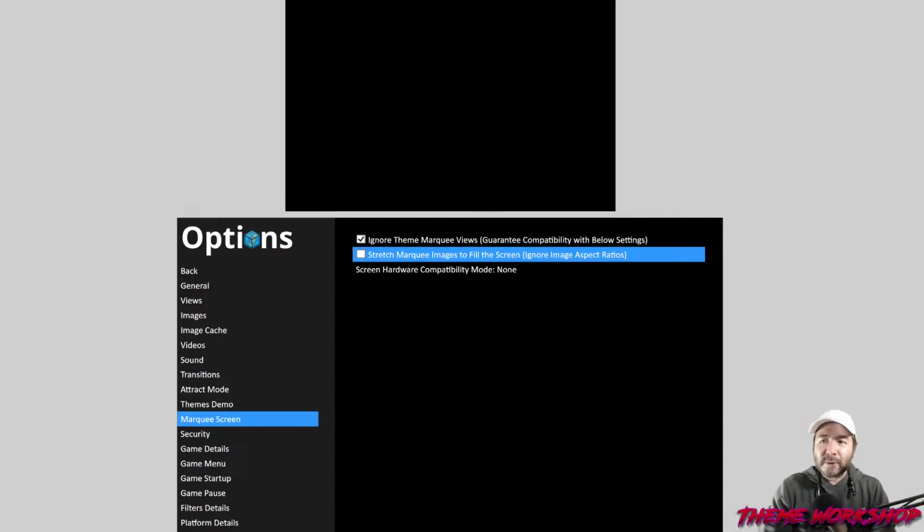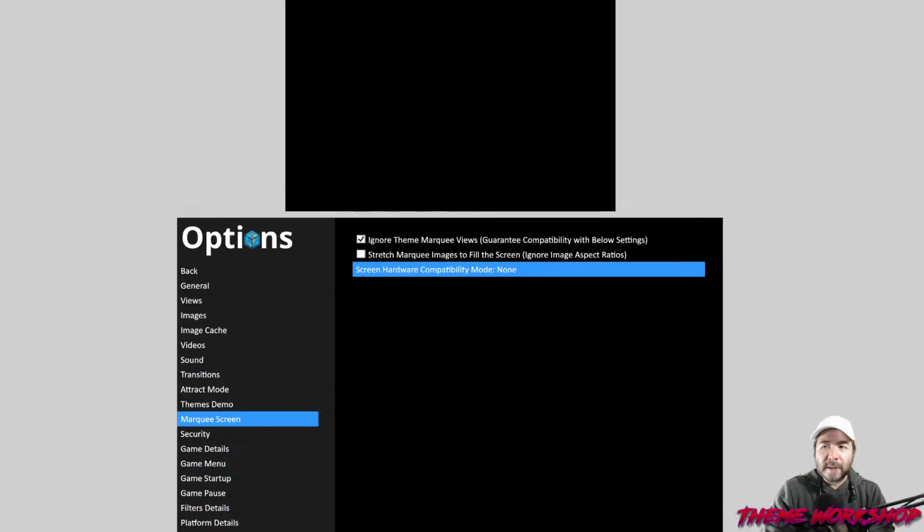The second one is called Stretch Marquee Image to fill the screen. All this will do is, you'll see that the marquees that I had will try to uniformly stretch to the full length of your monitor, but sometimes you don't really want that, especially really skinny marquees, vertically skinny marquees. You might want the image to just stretch to your full size of your marquee. This will allow you to do that. So that's an optional setting.